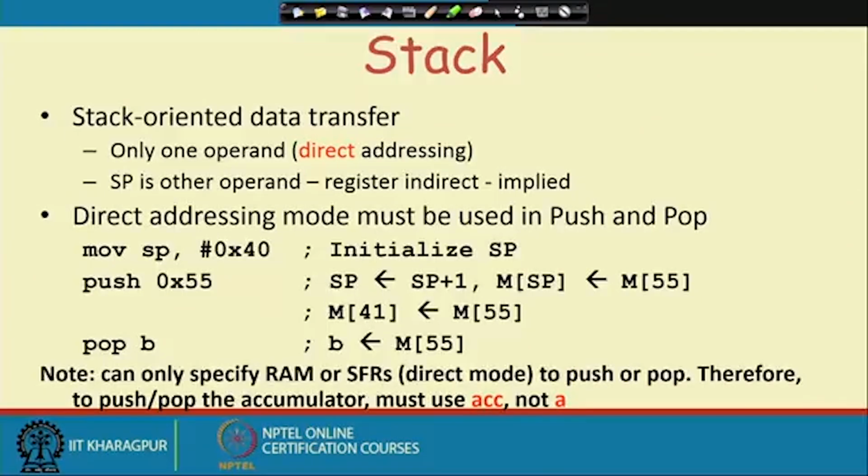So, the value of 40 hex will be put into the stack pointer. The stack pointer is initialized to that, then PUSH 0x55. What happens is that the stack pointer is incremented by 1, then the memory location pointed to by the stack pointer gets the value at 55. Since the stack pointer is at 40, memory location 41 will get the content of memory location 55. So, again you see one way of transferring data between two memory locations: from memory location 55 we are transferring the data to memory location 41.